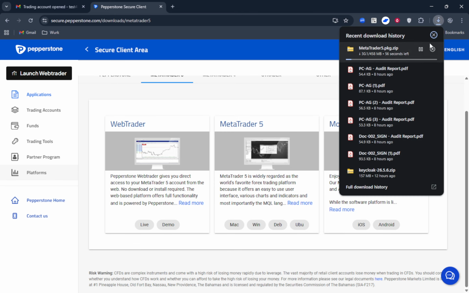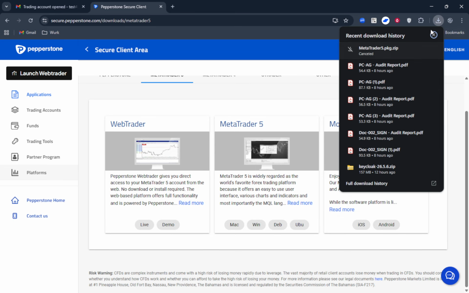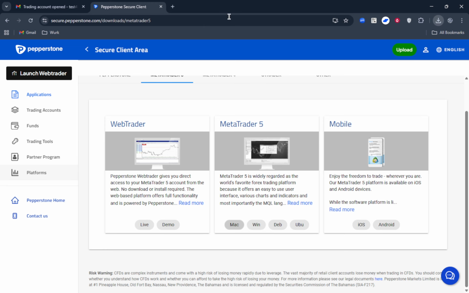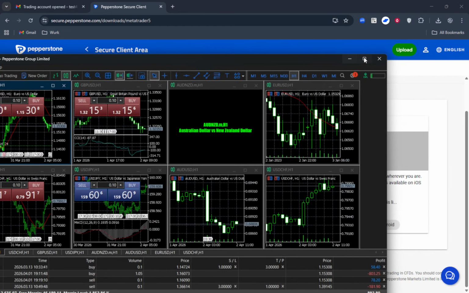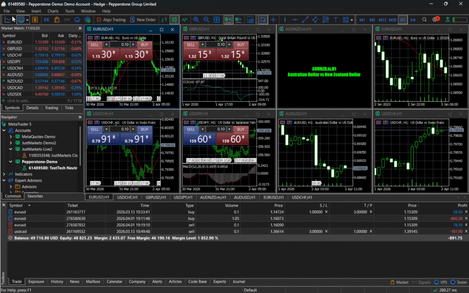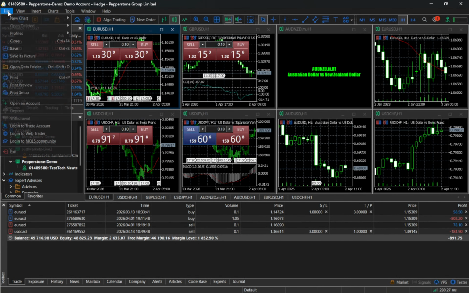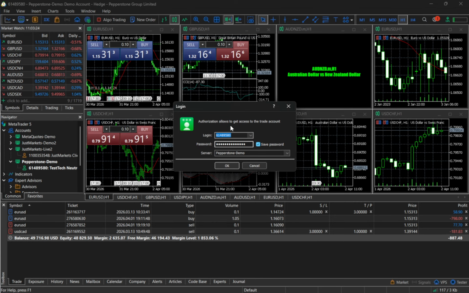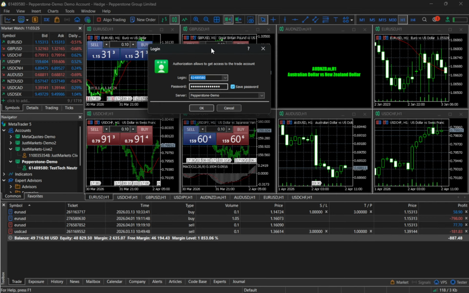Now let's connect your Pepperstone account to MT5 on desktop. Open MetaTrader 5. At the top left, click File, then choose Login to Trade Account. A login window will appear. In the login field, enter your MT5 account number exactly as provided. In the password field, enter your trading password. Remember, this is different from your client portal password and is usually sent in your account setup email.